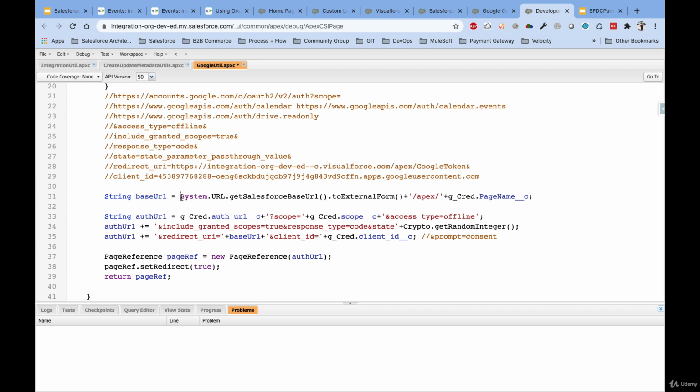You can see what we did is we said return the base URL from the URL where we are in, append that apex, and then whatever the page name that is there in our metadata. We have gotten that, and then we set client ID. So every single thing we have prepared earlier, we are preparing now dynamically. We are reading that custom metadata, populating those values, and once we have got that, we prepare a page reference object, set redirect as true, and then return that page reference. Okay, let's save this.